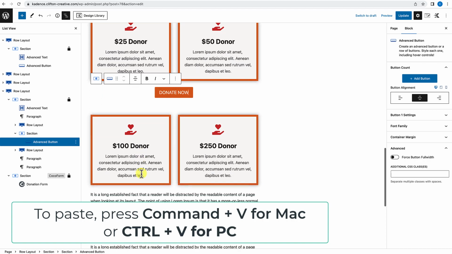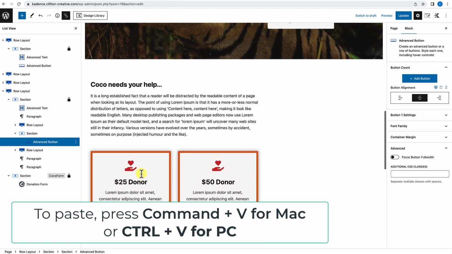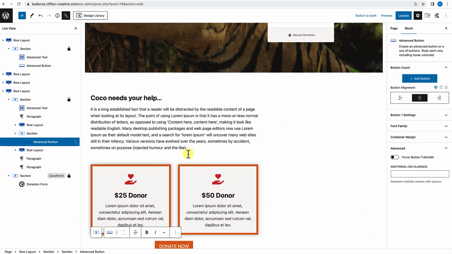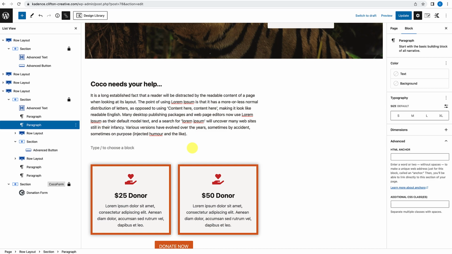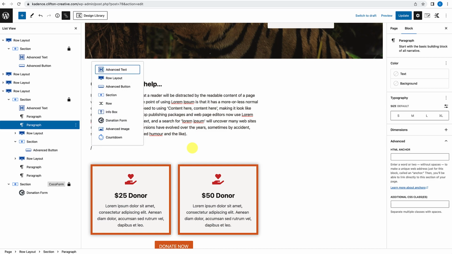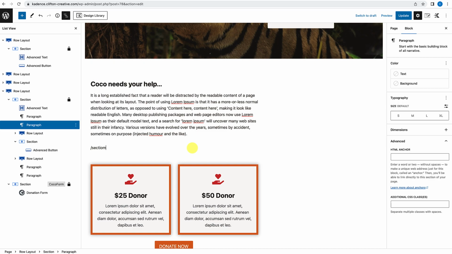All right, so now that we have done that, let's add the button again one more time. So I'm going to come up here to the initial intro text. I'm going to hit the Enter key, / I'm going to add a section, which is a container.